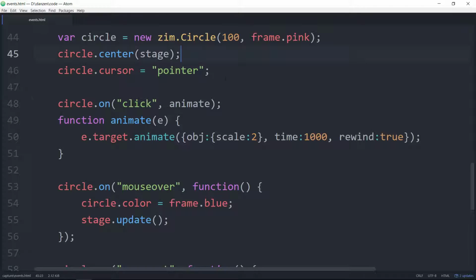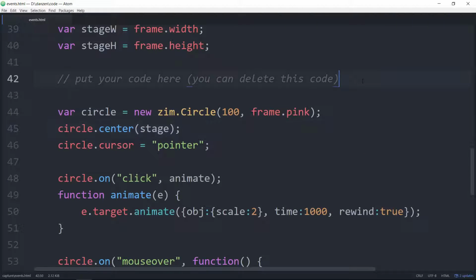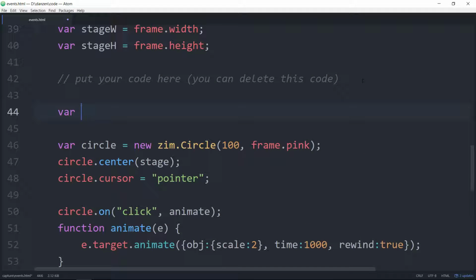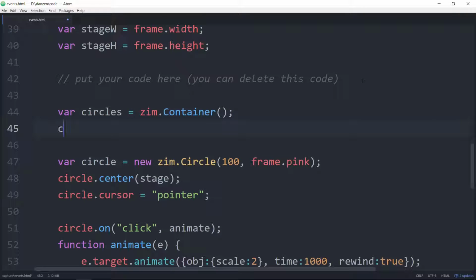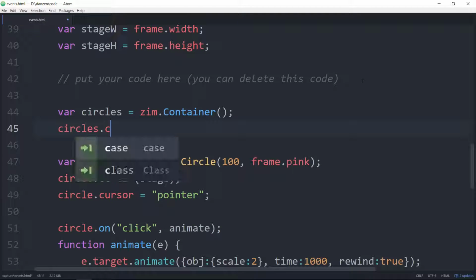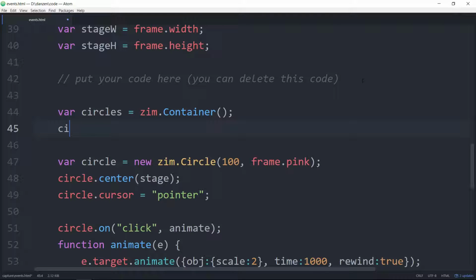We won't do it with monsters. We'll do it with circles. So var circles, and quite often we just use the plural version of whatever we're storing. So circles is the holder, and that will be a new ZIM.container, like so, semicolon. And then circles dot well, we don't need to center it, we'll just add it to the stage. Stage dot add child circles, like so.